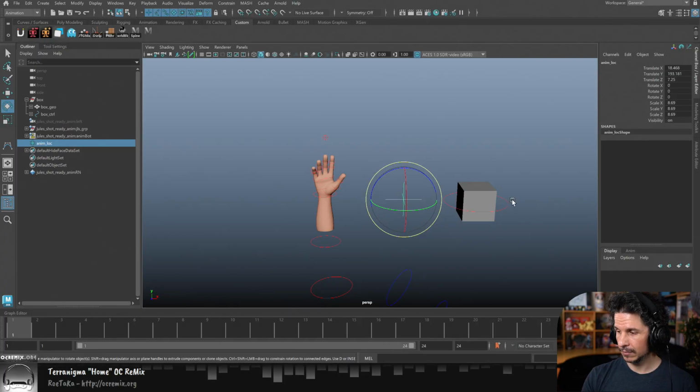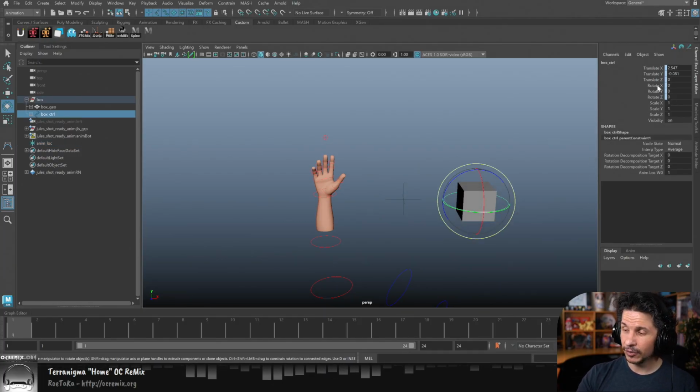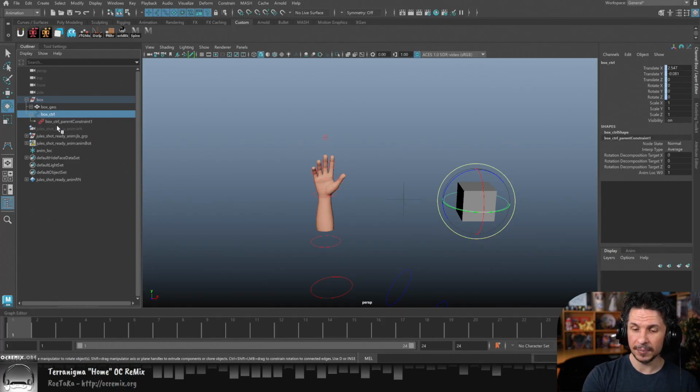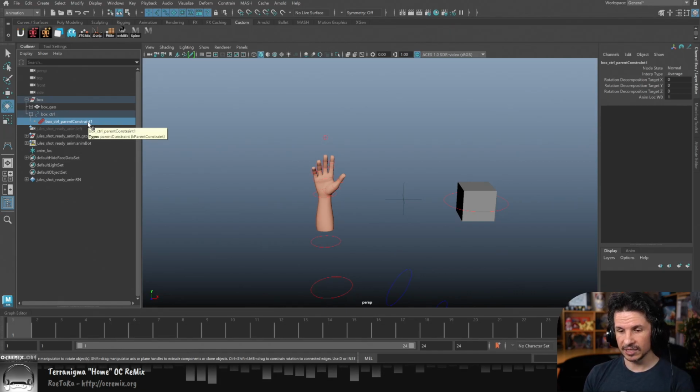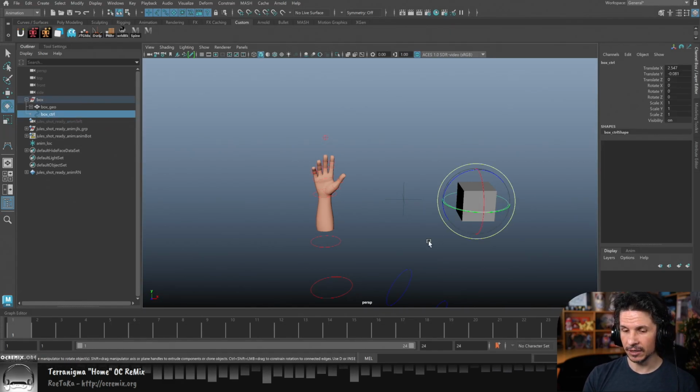There we go. Now I should actually show, if ever you want to delete a constraint, so this object is constrained right now, all you need to do is open up the hierarchy. There you go. That's the word I'm looking for. Right there, and you'll see the constraint node. Just delete that. Now it's no longer constrained.